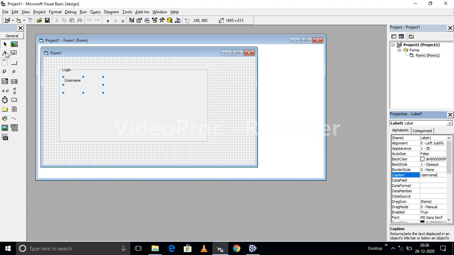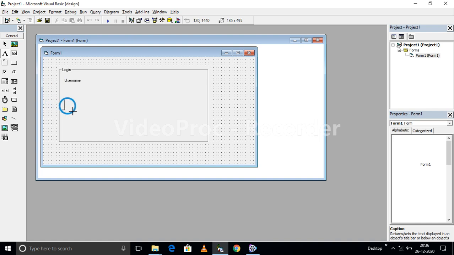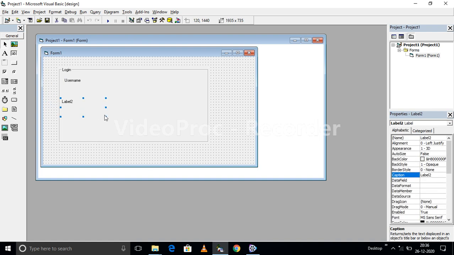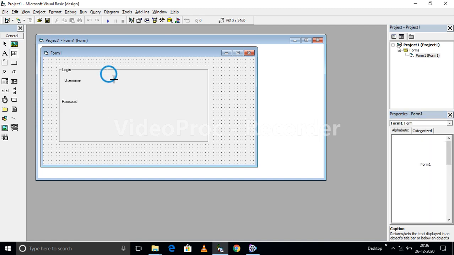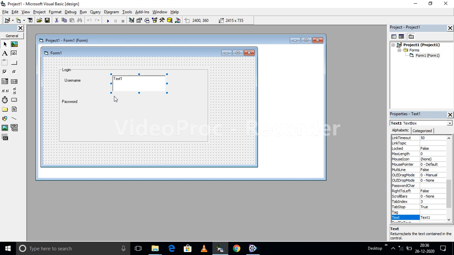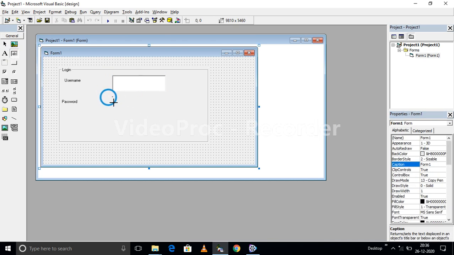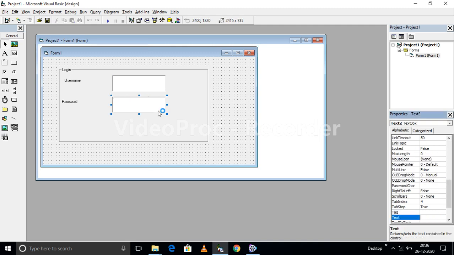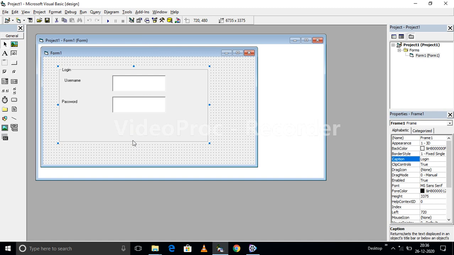and the second label is password, and two text boxes beside it so that the user can enter the username and password and we will validate it. Okay, apart from this thing I want two command buttons also.